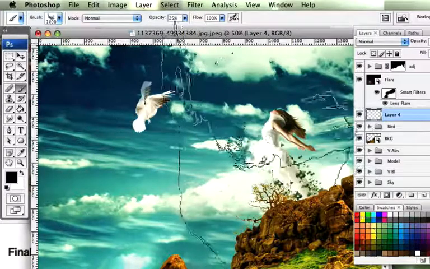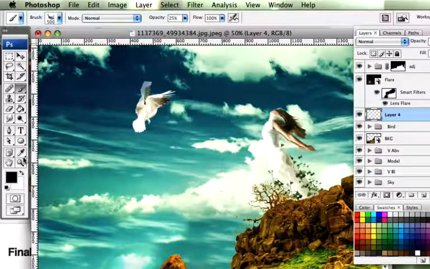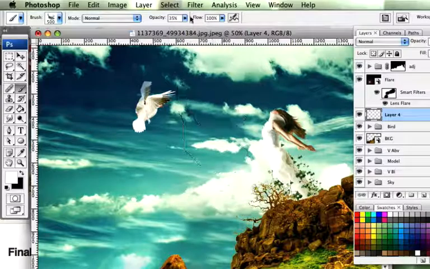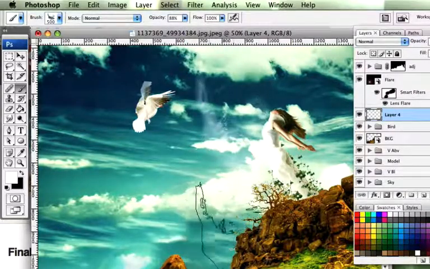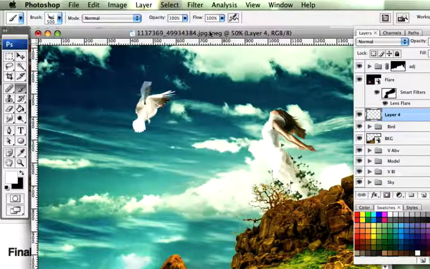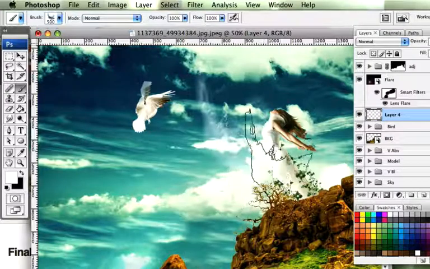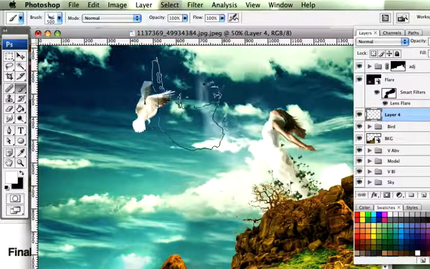Let's reduce the size of that brush. Make sure it's set to white. Okay, looks pretty good. Let's increase the opacity. Let's try it at 100%. Okay, it looks pretty good. So it's starting over here and it's moving to the left.